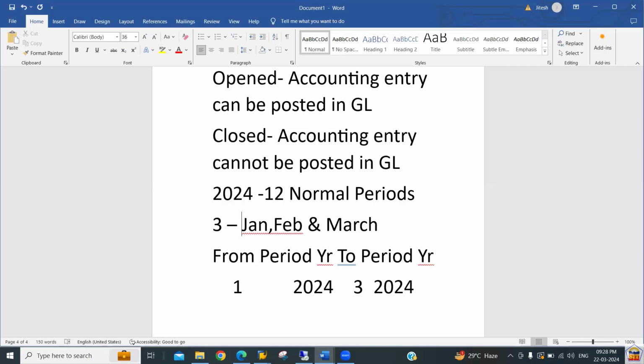In the same way, if you have the additional period or the adjustment period. Yesterday we discussed what the adjustment period means. Those are the periods for which you will be doing the month-end closing. In the month-end closing, you will be doing some activities, and those activities are to be done in the special period. So the way you do the opening and closing for your normal periods, in the same way you can also do the opening and closing for your special periods.